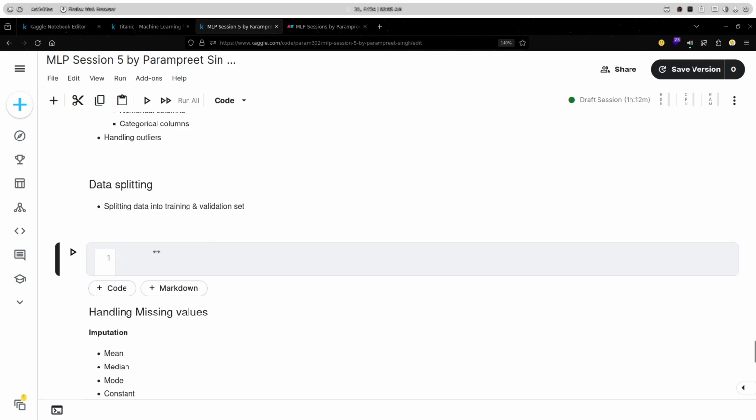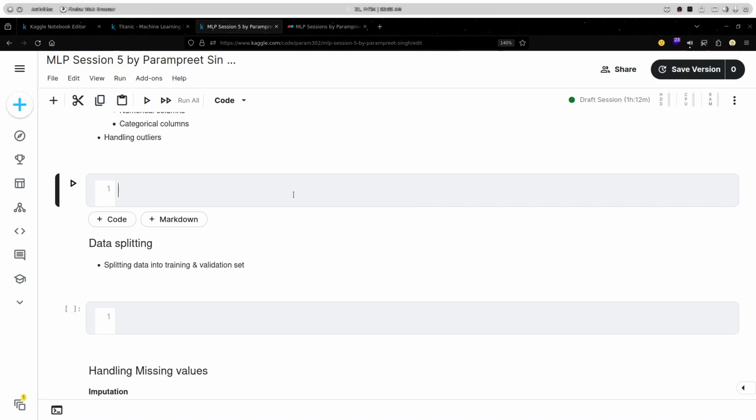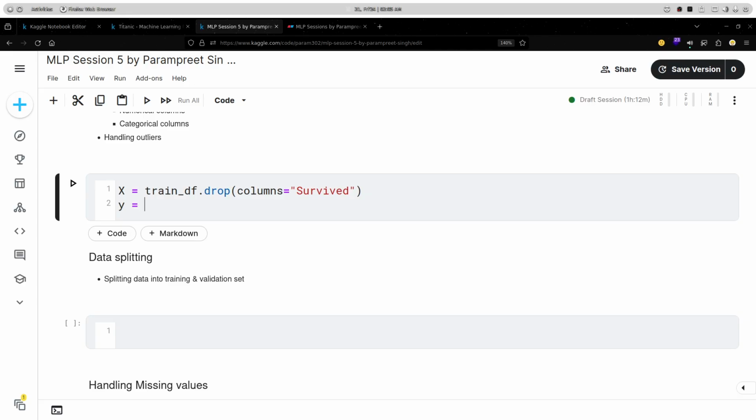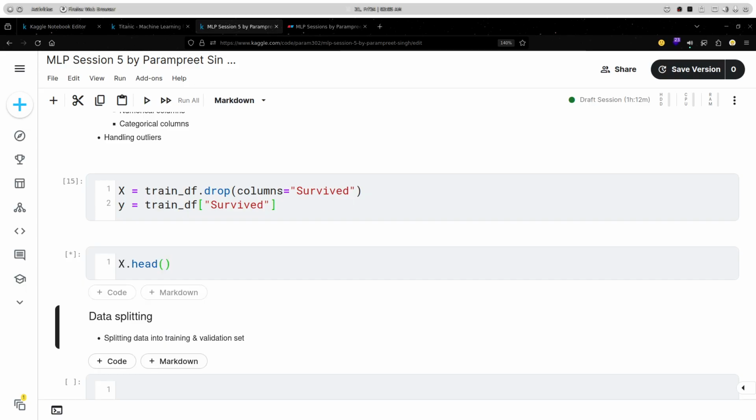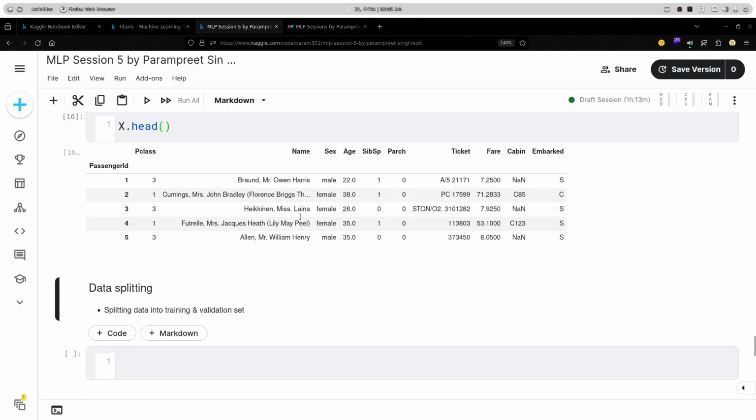So let's do this. Before doing that, we have to differentiate our target and the feature. So let's do this one: train_df.drop, columns equals Survived. So this is our feature label Survived, and let's take this in y. So now we have our data in X and y. In X we have all the features, in y we have all the target labels.